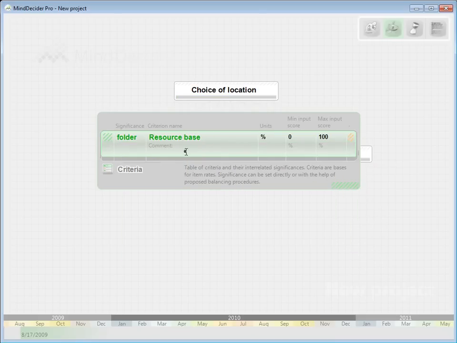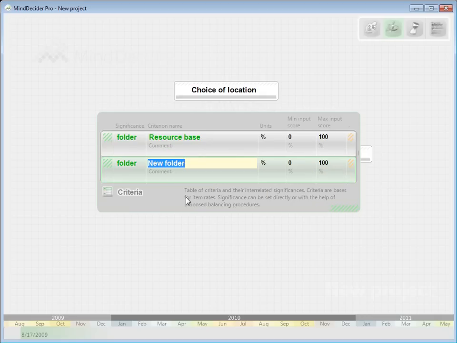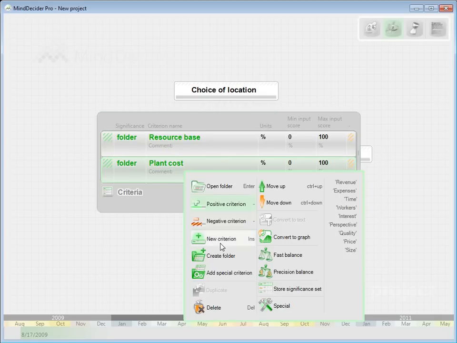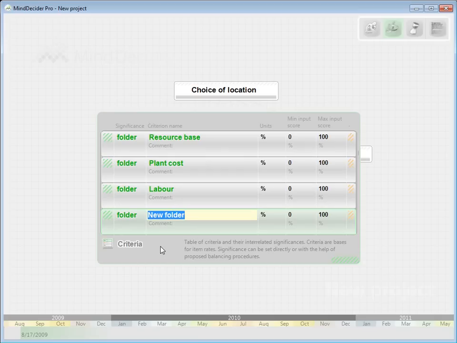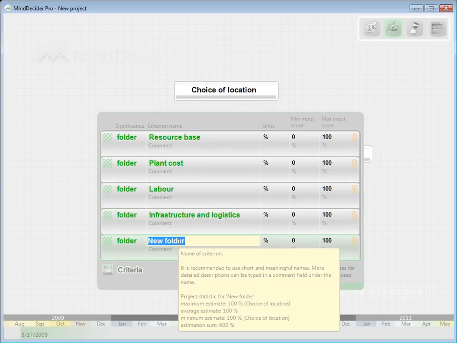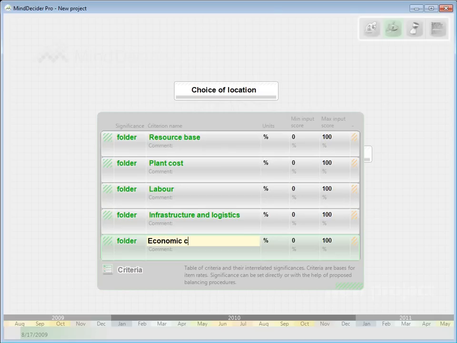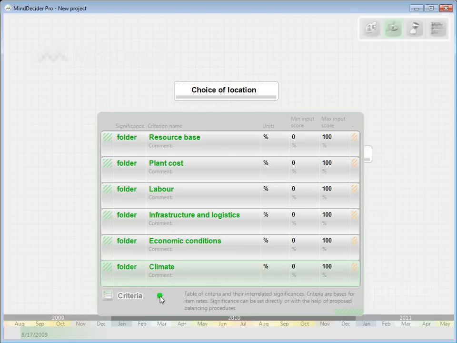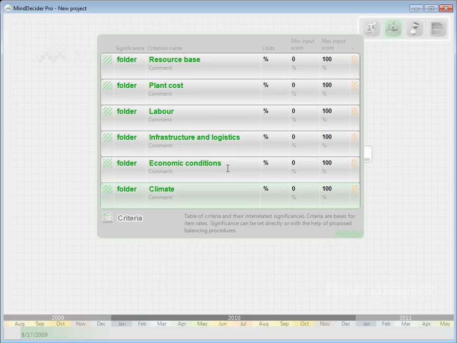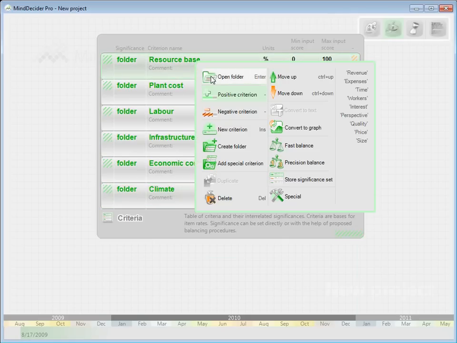Resource Base, Plant Costs, Labor, Infrastructure and Logistics, General Economic Conditions, and Climate. You may view the folder content by selecting the Open Folder option of the context menu, or just press Enter on the folder name.